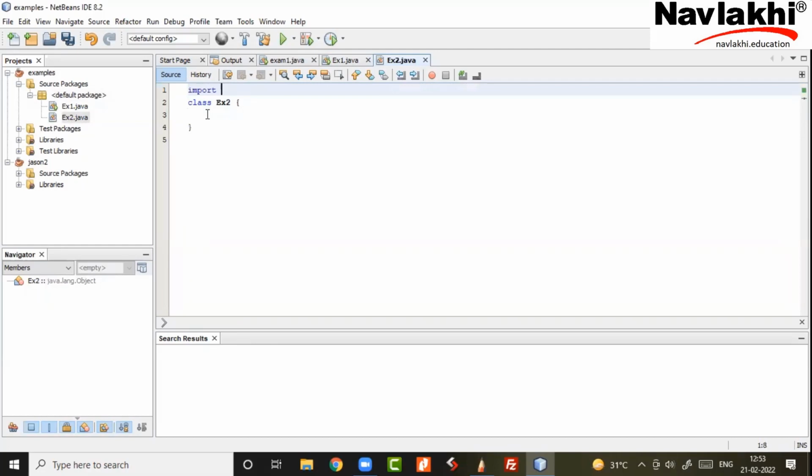We import java.util.Scanner or java.util.*, either way. I'll use Scanner. Then we have our public static.